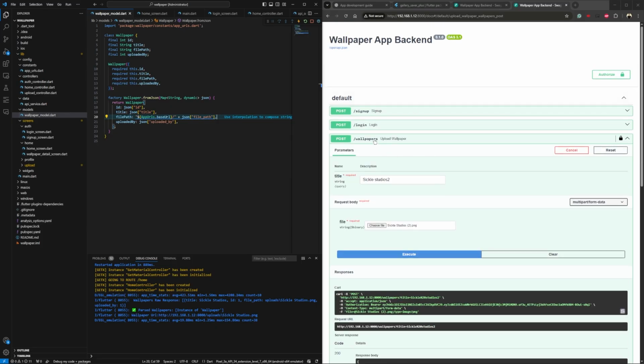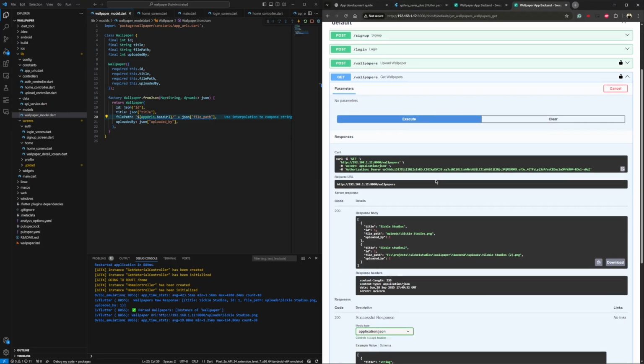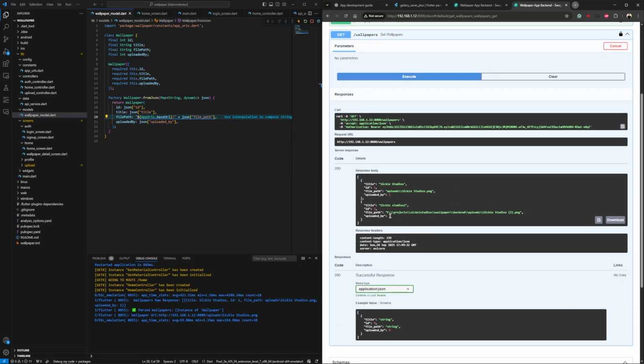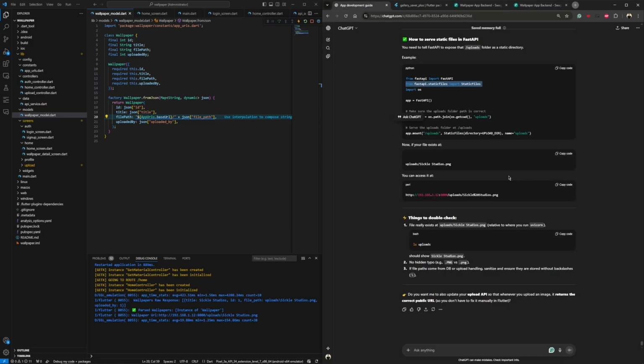If I call the wallpapers API and do this, it should give me the exact path. Currently the path is wrong. So I'll ask GPT to change this because I don't actually want the whole path. I just want the path from my project folder.